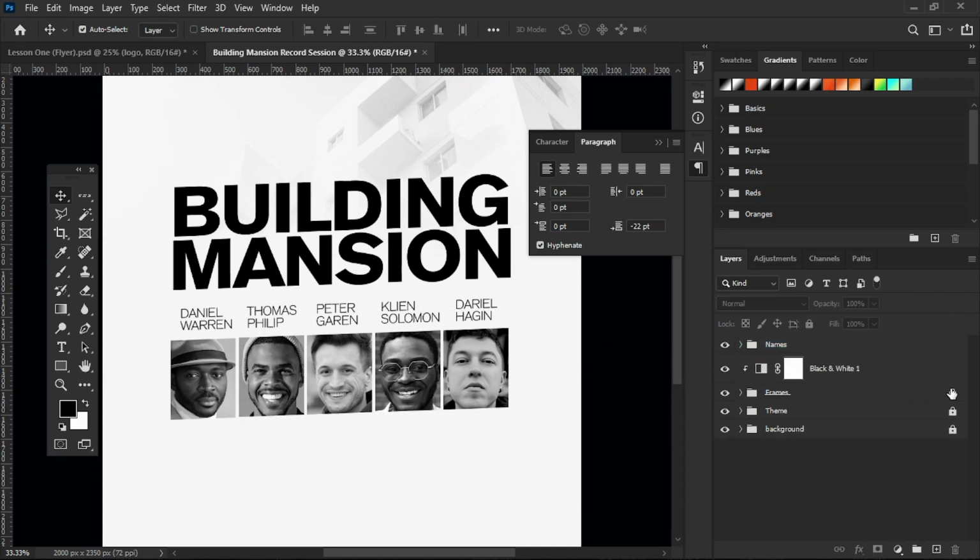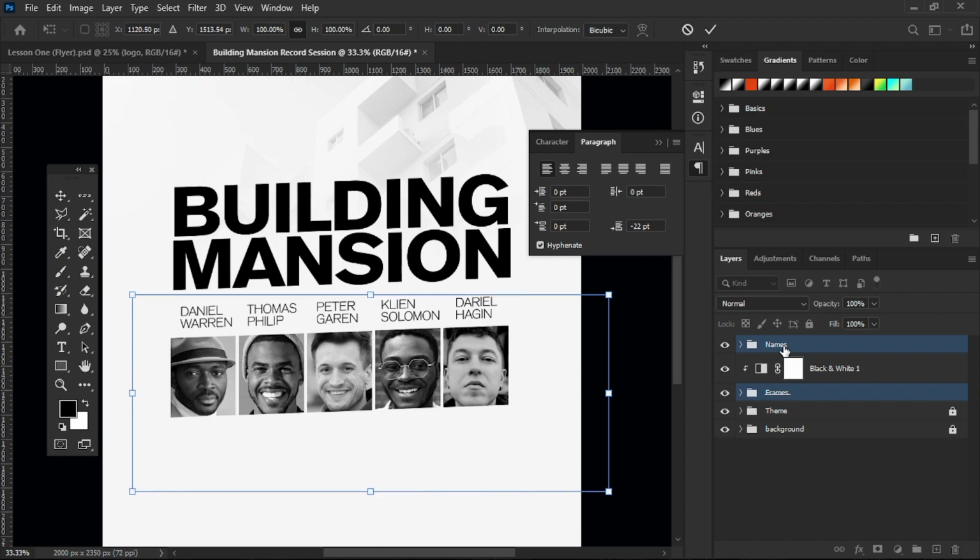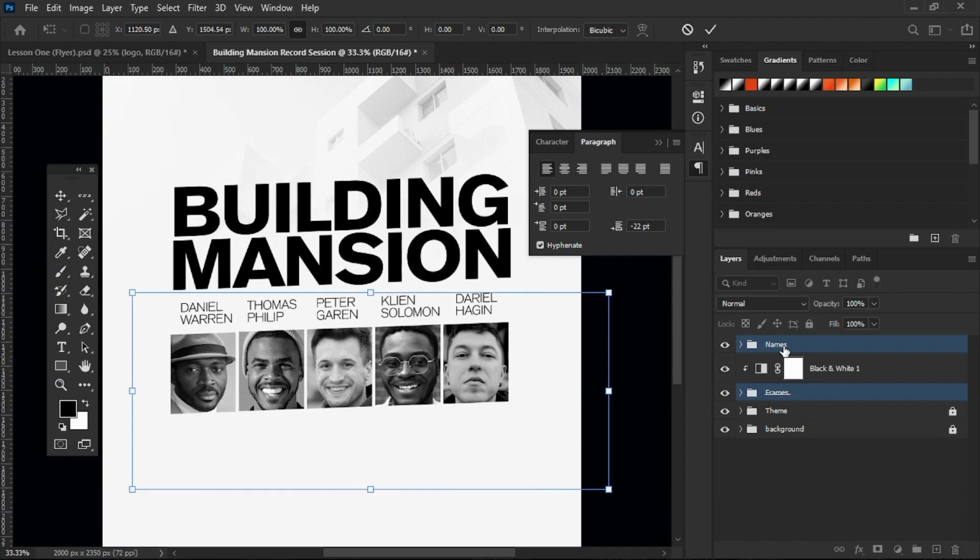Yeah. So let me unlock this frame, select everything, the frame folder, and then the name folder as well. Then let's Control T, then let's drag it up a bit, just a little. I think somewhere here is okay.